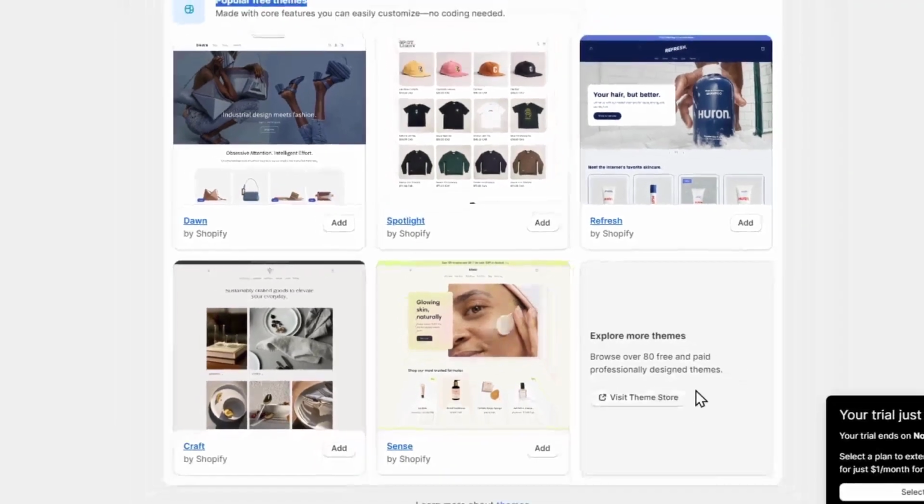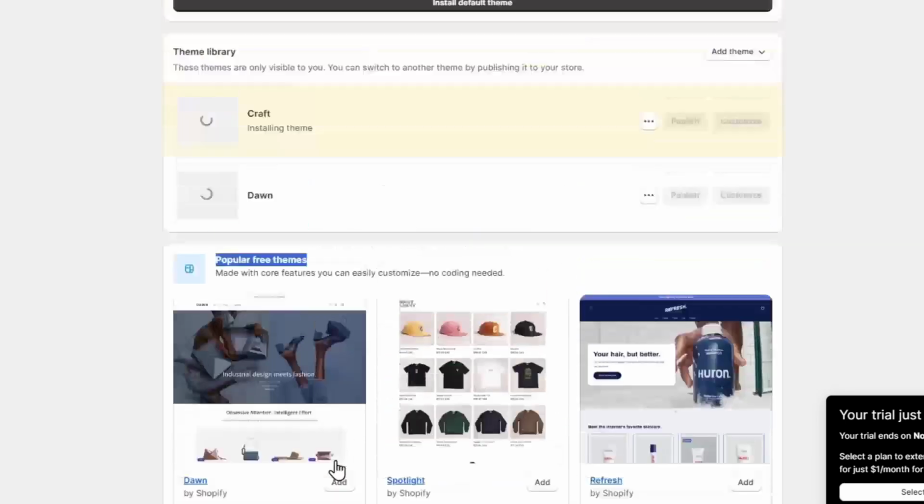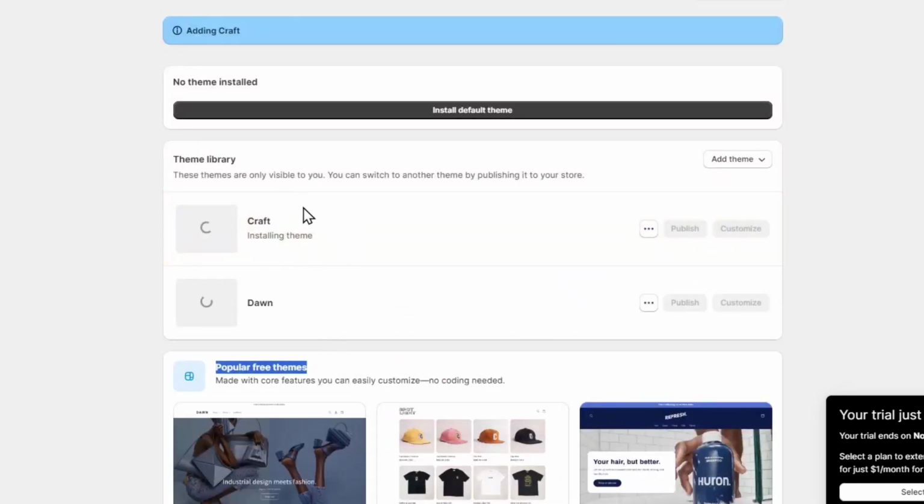It doesn't matter what kind of theme you use, if you know what you're actually doing. In this case, let's go for Craft. You just hit add, and right away it's going to be installing the actual theme. So with that being said, we just need to wait till we can start to customize your theme, which is part number four, customizing your actual theme.